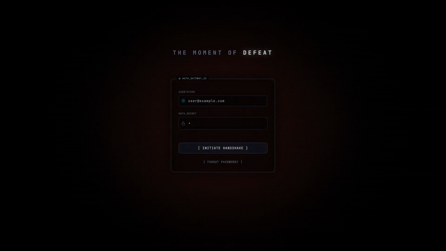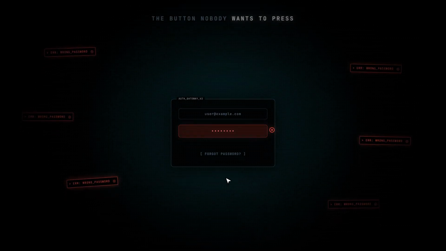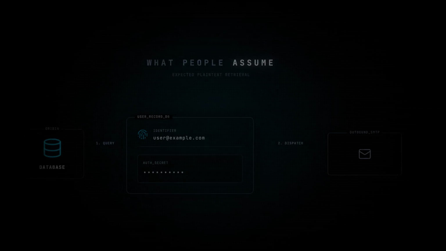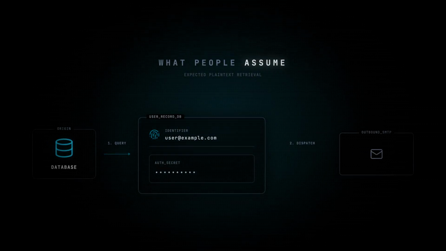You've been here before. That moment when you type your password, confident, and the screen shakes. Wrong. You try again. Different capitalization maybe. Added a number at the end. Wrong again. And then the button nobody wants to press. Forgot password.